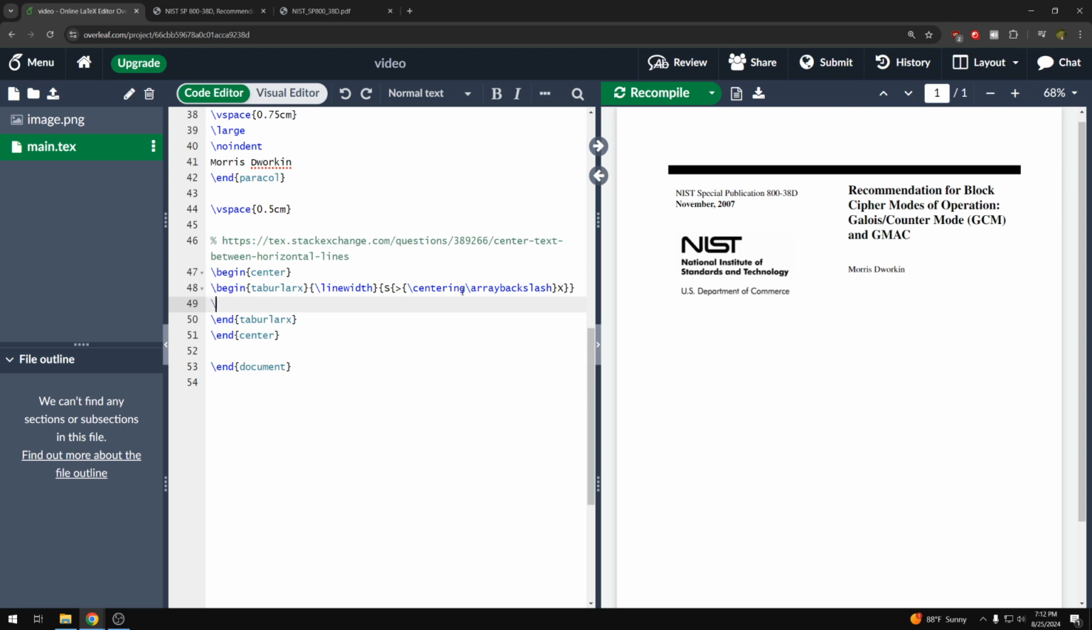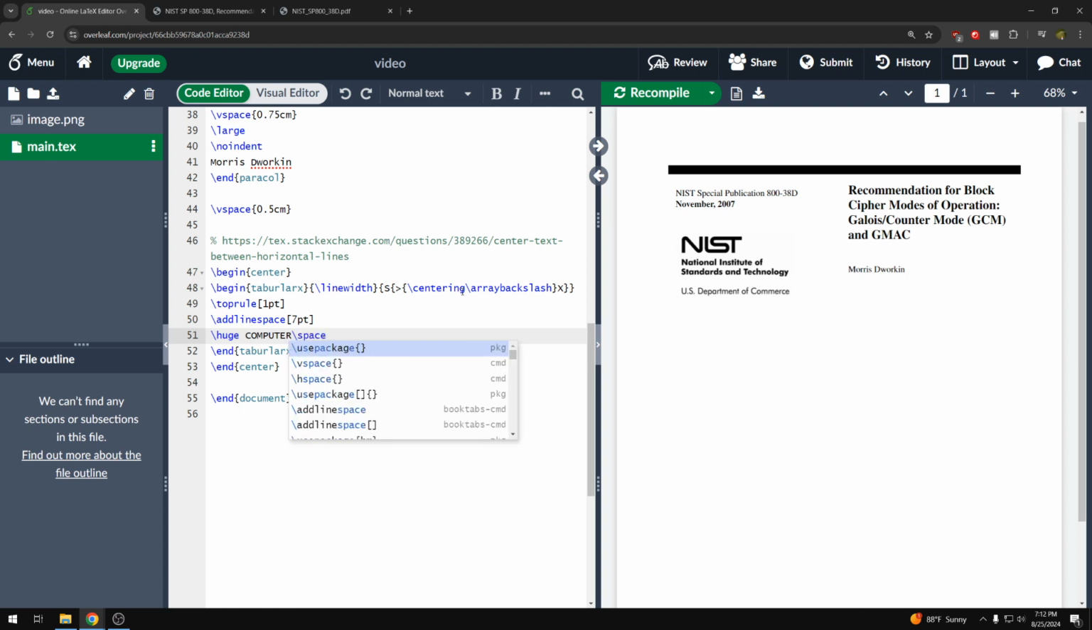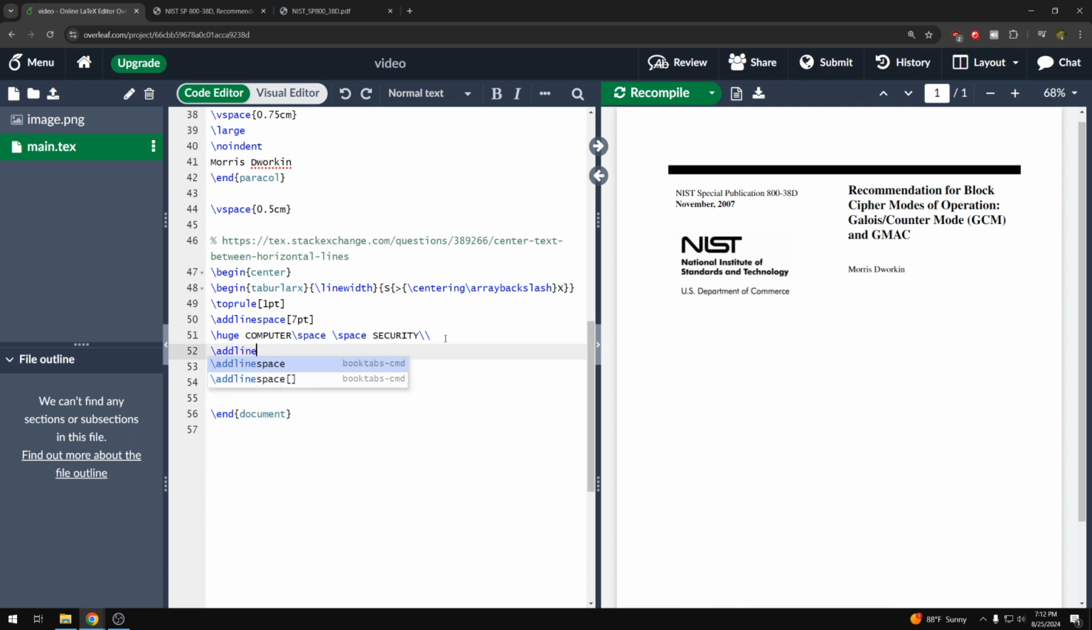And now within our table, we can add a top rule, which is going to be the line that we want, and we want to make it 1 point thick. Then we're going to add some line space, so this is going to be space between our line and our text. So we're going to do 7 points. Then we're going to add actual text, so computer, and then there's actually two different spaces between this text, so we're going to do the space command to add those two different spaces, and then security, and then a new line. And then we're going to add some additional line space. This is going to be from the bottom of our text and our bottom line. And now we can add the bottom rule of 1 point thick.